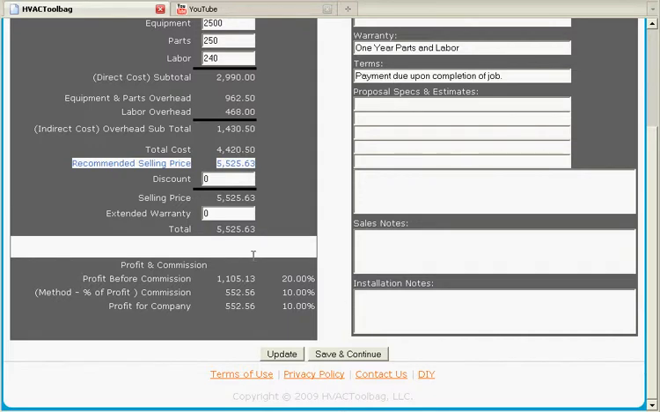And I'm going to scroll down a little bit. What that recommended selling price is based on is the profit that the company wants to make and the profit that the salesman wants to make. So in this scenario, and there's a couple of different scenarios, you can edit these numbers so you can customize the percentages that the company wants to make and that the salesman has. But anyway, at 10% for each of them, it's added on to the total cost to come up with the recommended selling price, and that shows up right here as our selling price.